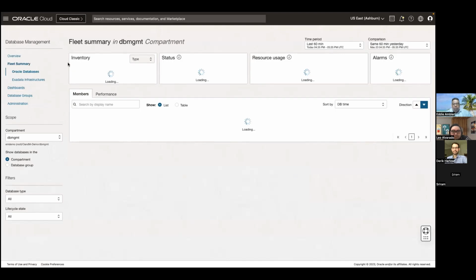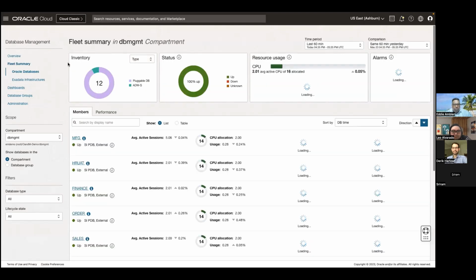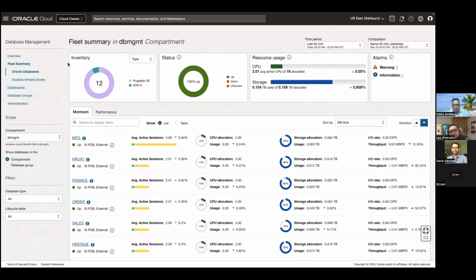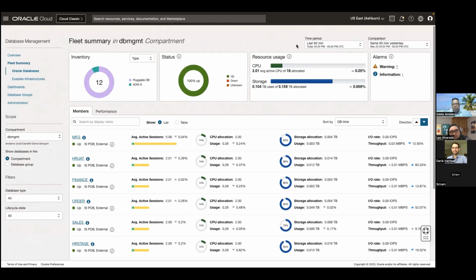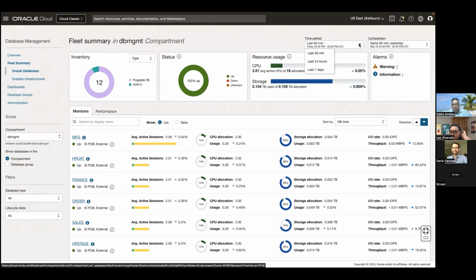So here we can see all of our databases listed out with their resource utilization and their trends associated with them. So we can see the time period we have selected as the last 60 minutes, and we are comparing the same 60 minutes yesterday. We can also change this to be the last week, and similarly, we can change this time period to 24 hours or 7 days to have those comparisons.